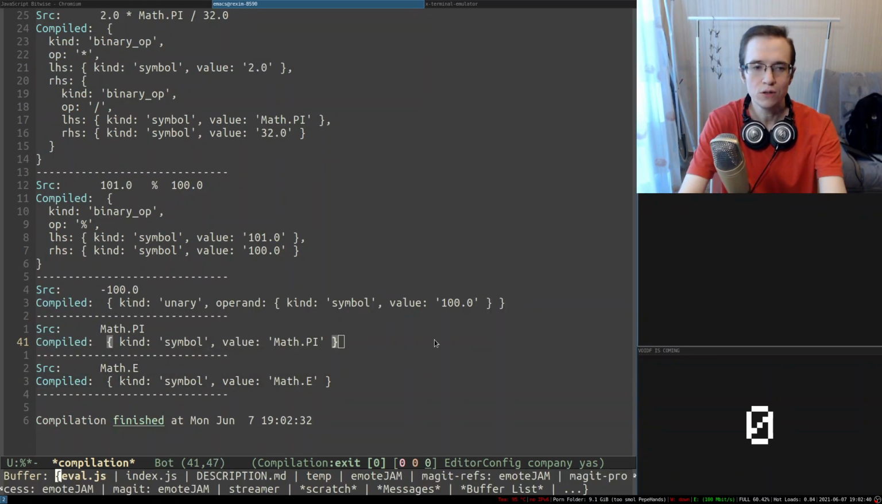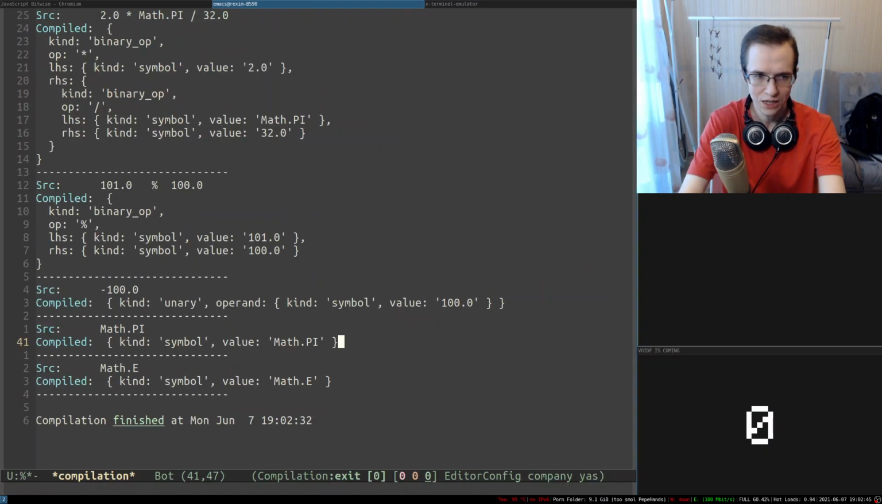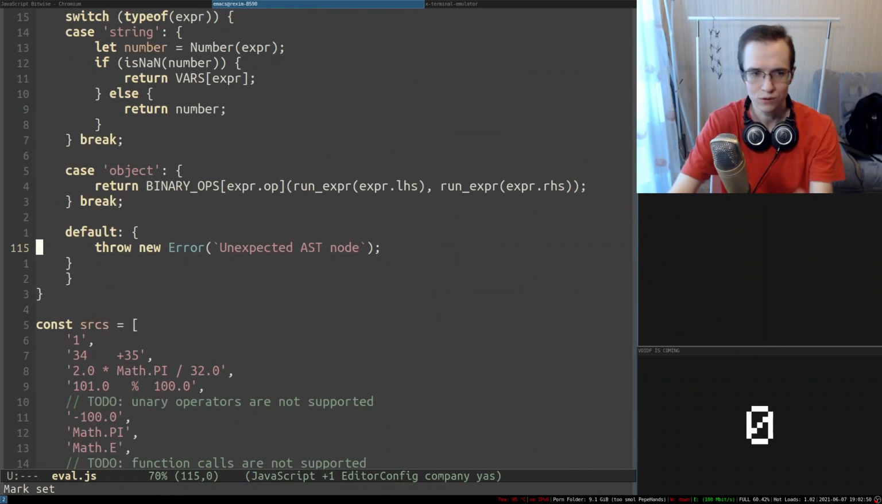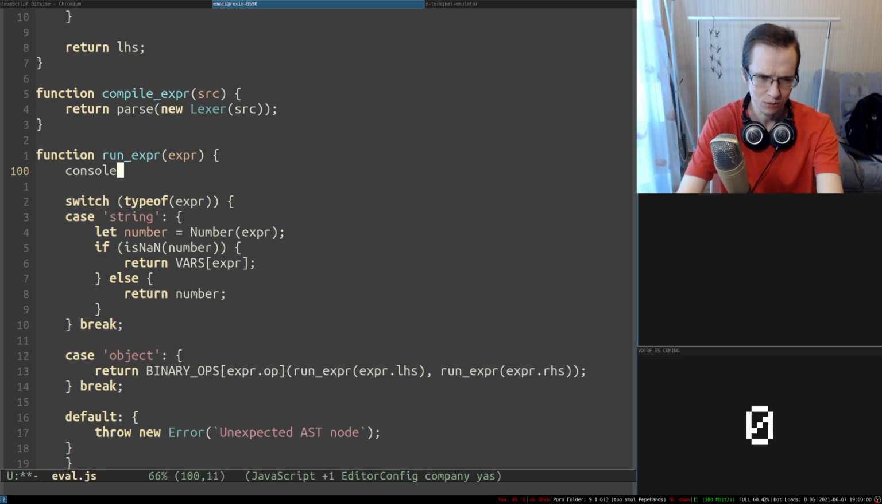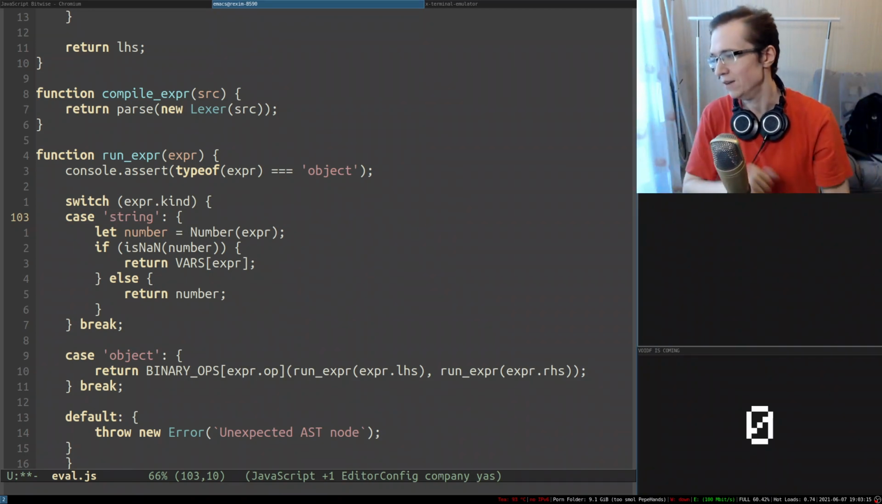Yeah, but the evaluation doesn't work now, right? Evaluation doesn't work at all because we don't take into account the new kinds of AST, right? So now we should not dispatch upon the type of the expression. One of the things we can do in here, maybe we can assert that the type of expression is equal to object, right? So we always expect this thing to be an object, right? And within that expression, we're going to take a look at the kind and what sort of kinds we have, right?